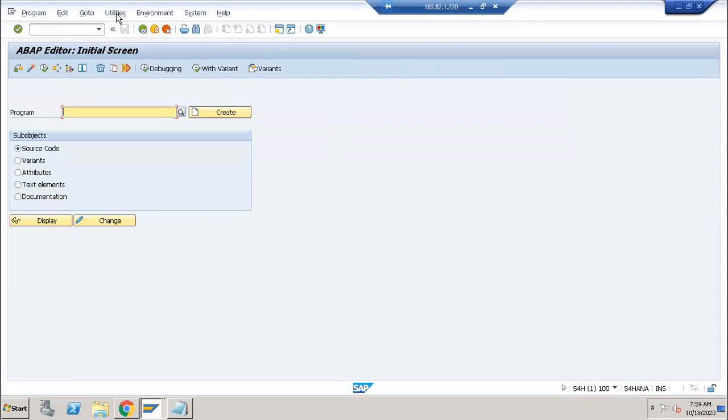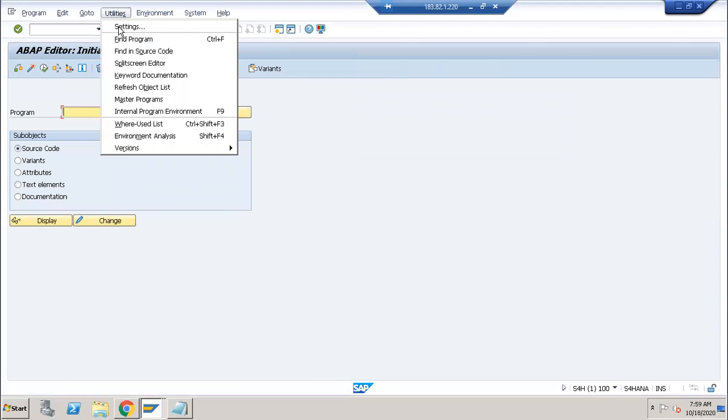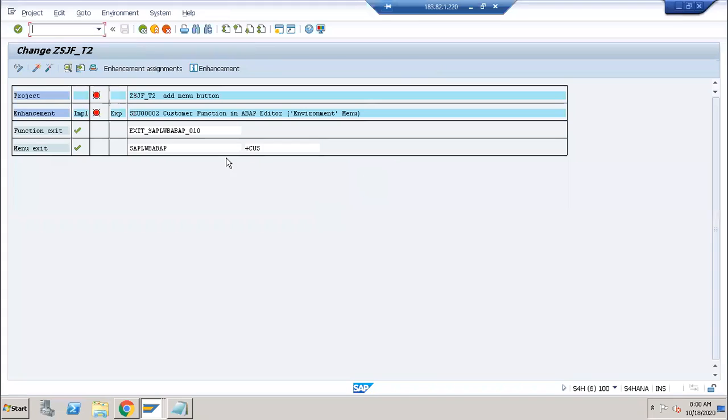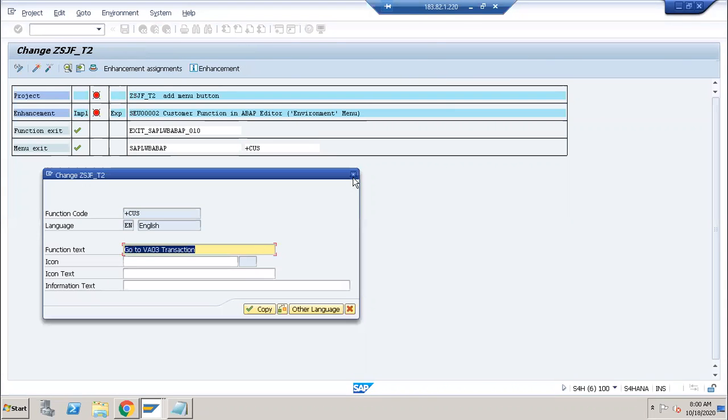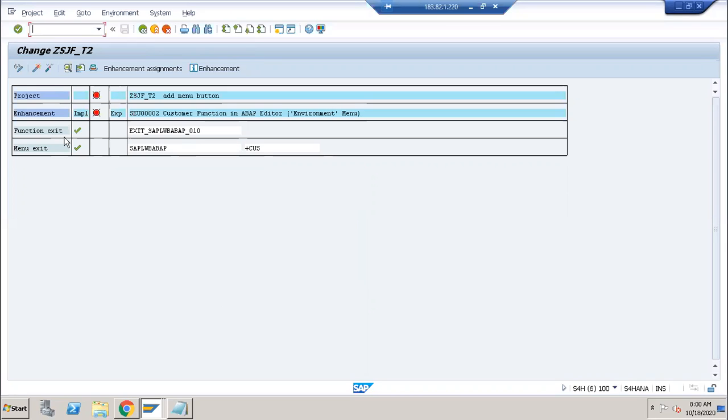So in the utilities menu button, I want to add one more button here, that is go to VA03. If I click on that button, go to VA03 transaction, I want to call the VA03 screen. I want to display the VA03 screen. Fine. So I'm adding the name in the plus CUS. Okay, go to VA03. I'm adding a name here and the exit function exit.